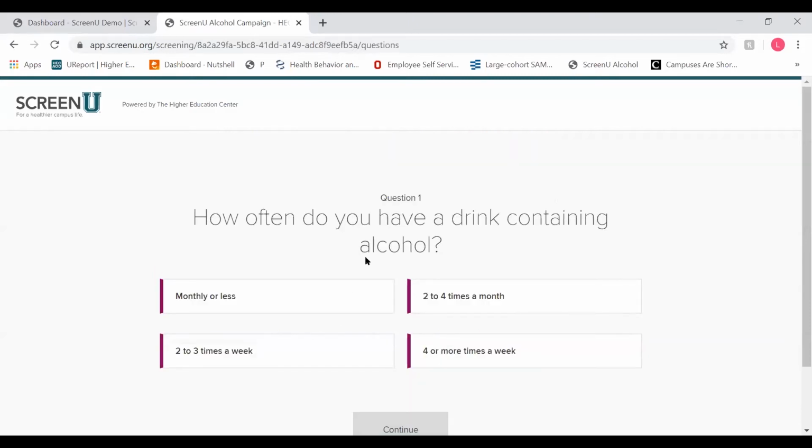Once we answer that gateway question, we're going to begin the screening. For alcohol, we use the AUDIT from the World Health Organization. We'll have 10 questions as we continue to go through that. We're going to answer the questions today at a moderate risk level so we can see what the feedback looks like for someone who's at a moderate risk level.